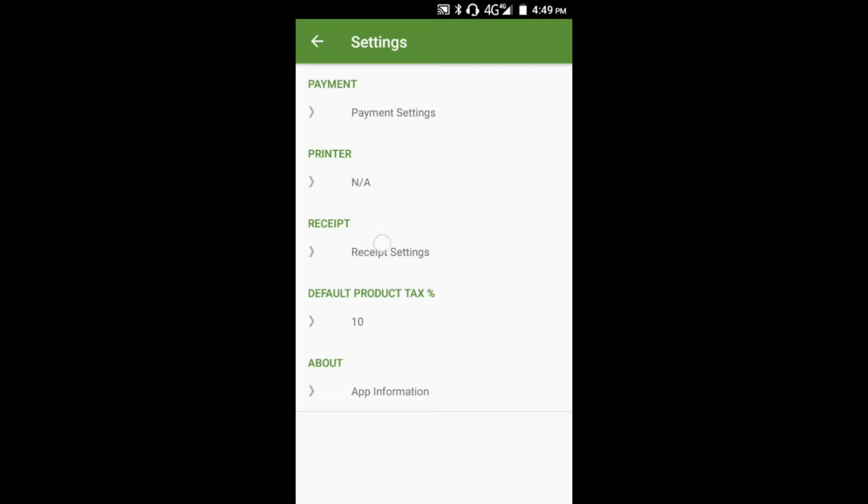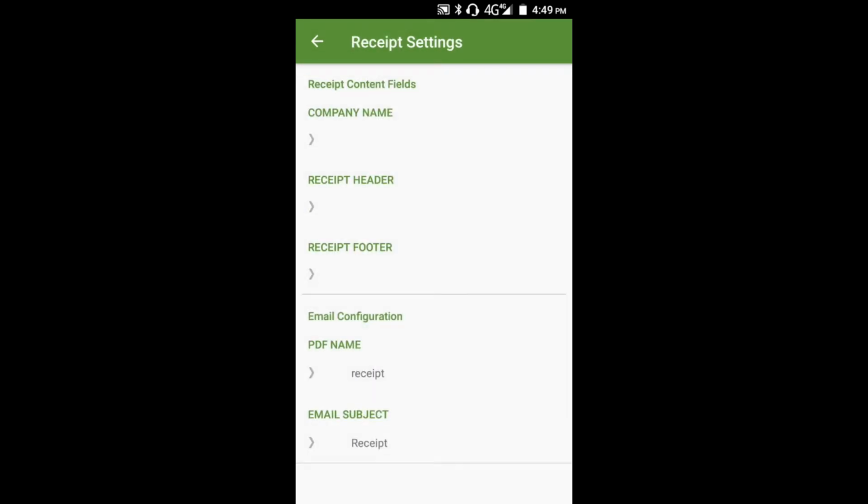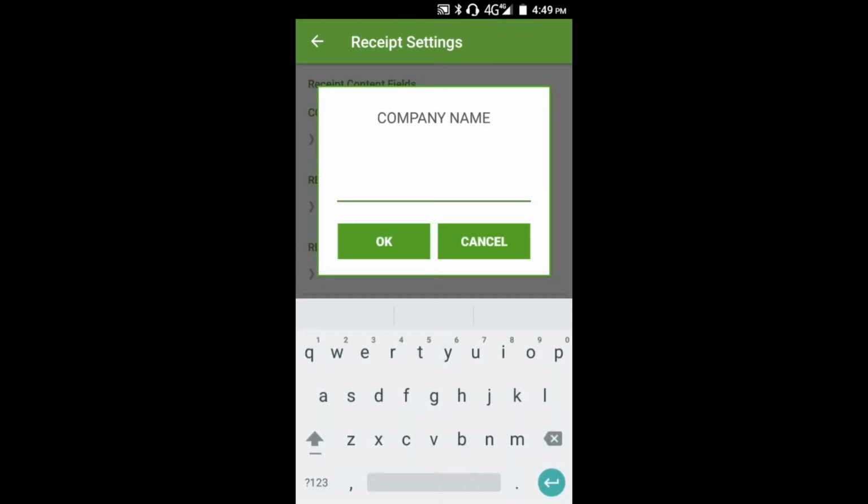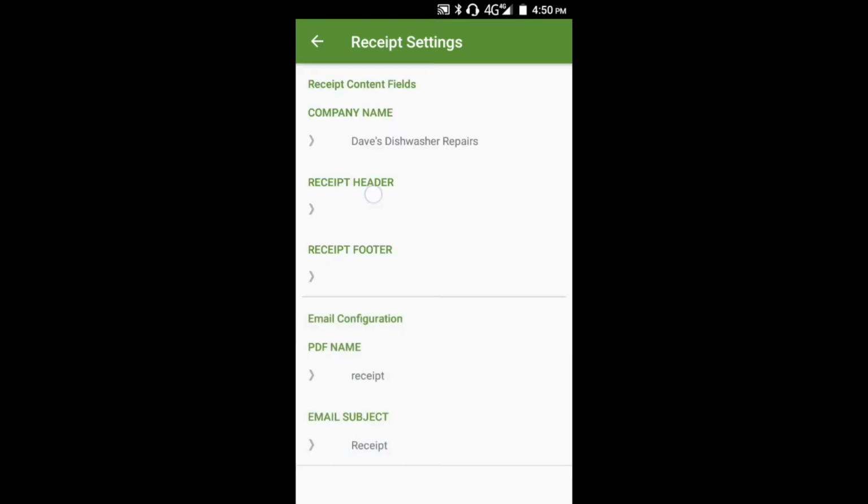Next, let's set up your receipt. So tap Receipt Settings and then Company Name. Type your business name here. This will be printed at the top of your customer receipts. Next, let's have a look at the receipt header.